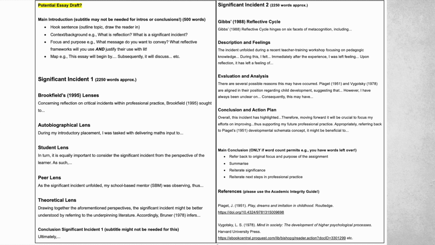And then finally, you'll add in your reference list. Please use the Academic Integrity Guide for this. Just type it into Blackboard and it'll pop up. And I've done 2 examples there for you. I've done a Piaget book and I have done a Vygotsky book, both of which are available on our WorldCat.